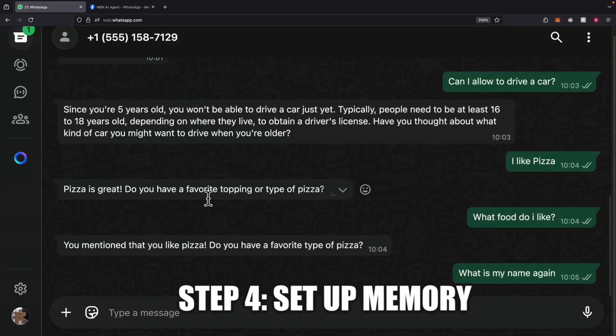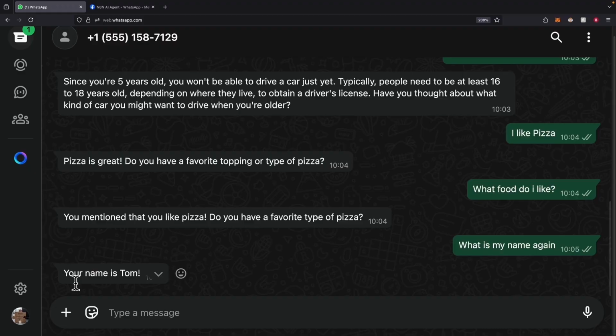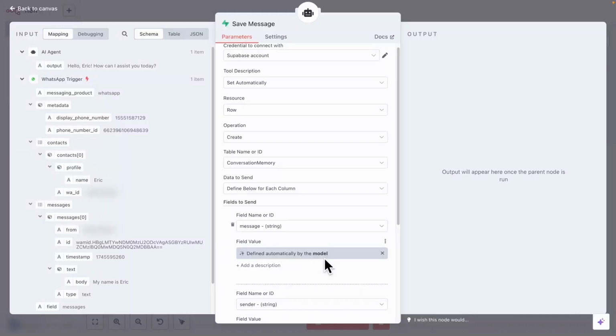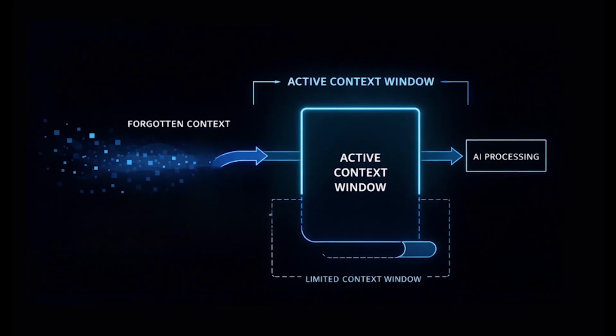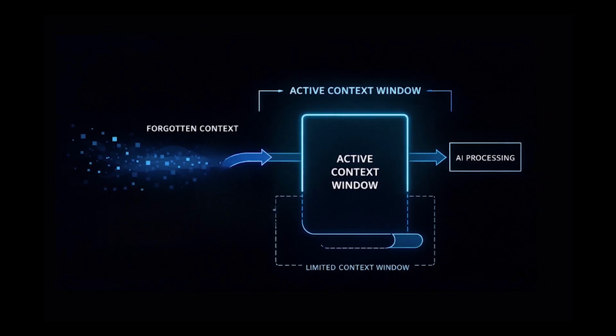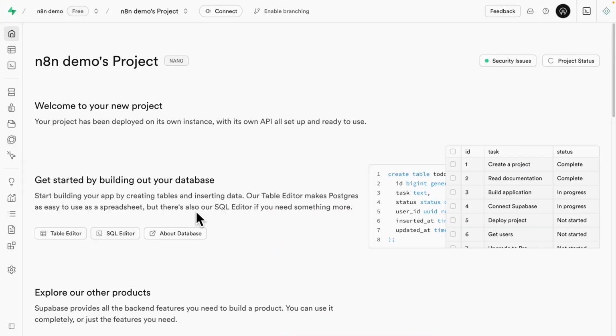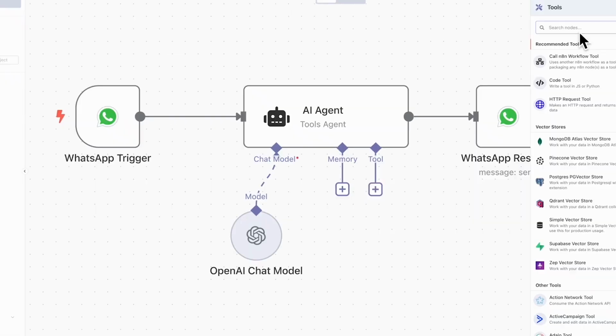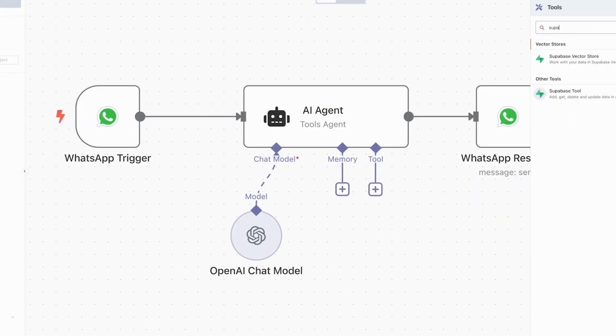Step 4. Set up memory. Scroll down in the AI agent settings to Memory, add Simple Memory. Set the context window to 5 to 8 turns. This helps during testing. It remembers previous interactions. Though for a scheduled morning run, it mainly keeps tool outputs coherent within one execution.